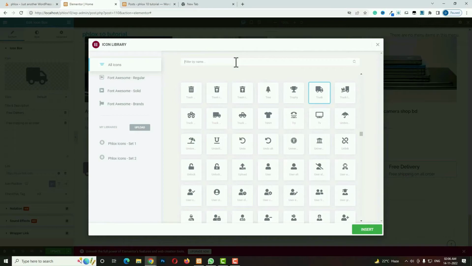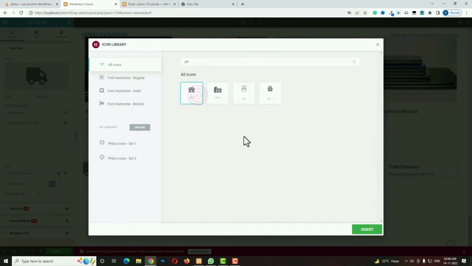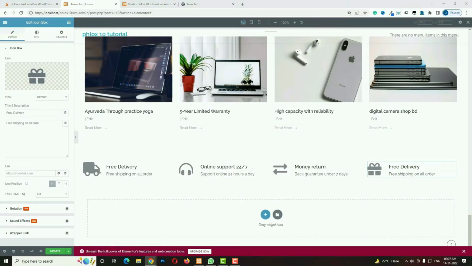Now click on the fourth one, click on this. Let me search for the gift. Suppose I am taking this icon. Click on the insert option, and here the title will be Member Discount, and my content will be this one.